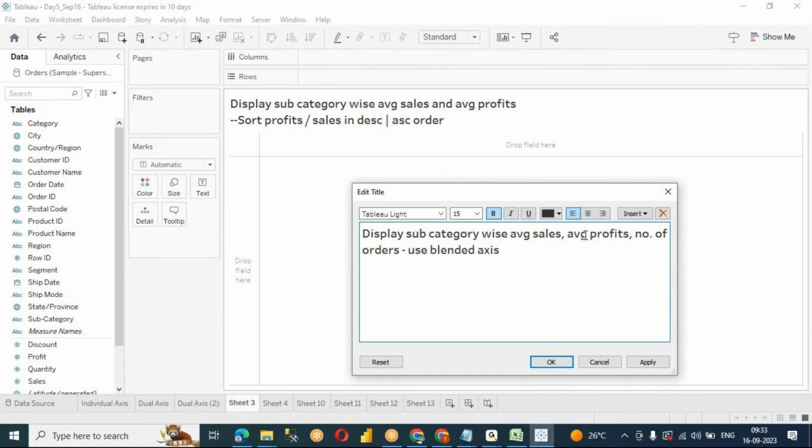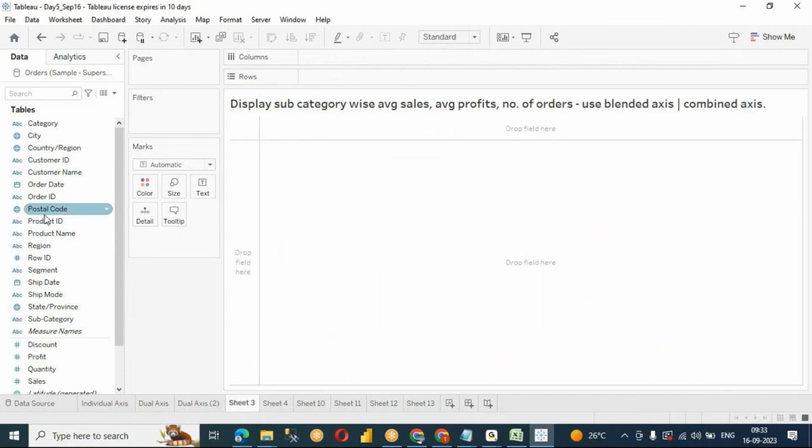Blended means combining, like your mixie. It will blend, isn't it? So everything, whatever you put inside it, combine it. Okay, blended axis, or even some people call it as combined axis. Okay, so things to observe. Let's build it. How do I build blended axis? How do I use a combined axis?